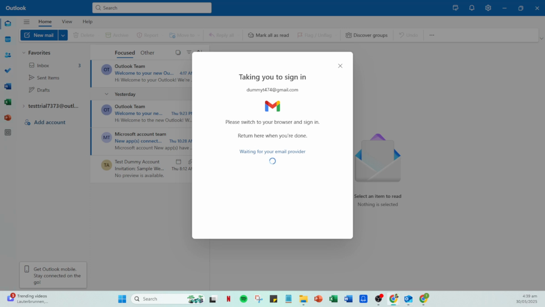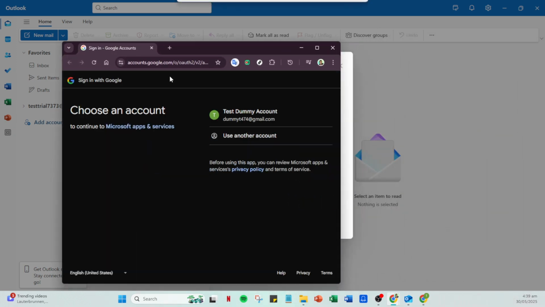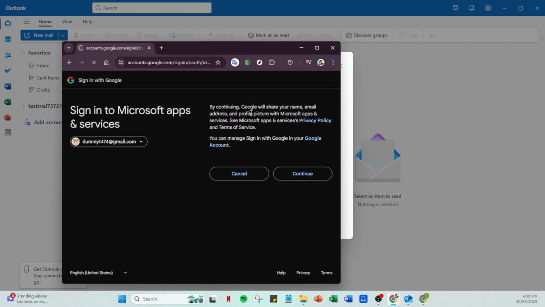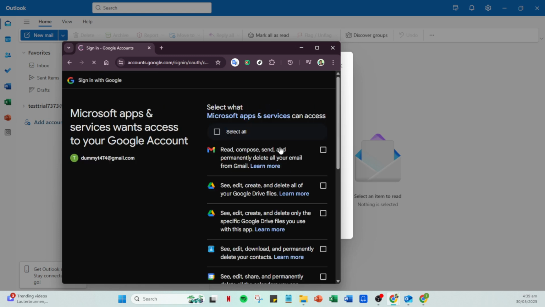Next, you'll see your Gmail email address in the browser. Go ahead and click on your email address to proceed. This confirms the account that you wish to connect with Outlook. Now, after selecting your email address, you'll need to click Continue once more. This step pushes the process forward, getting you closer to having your accounts linked.